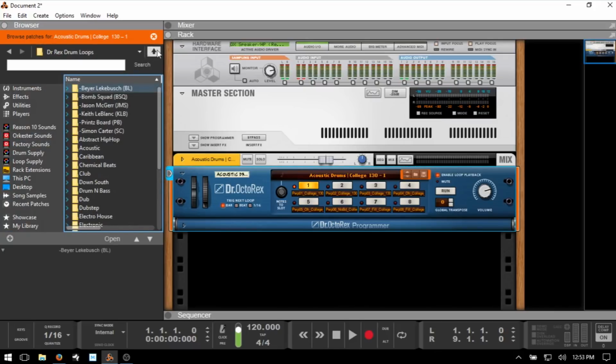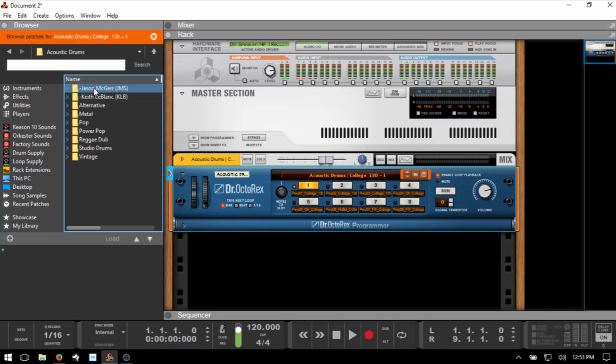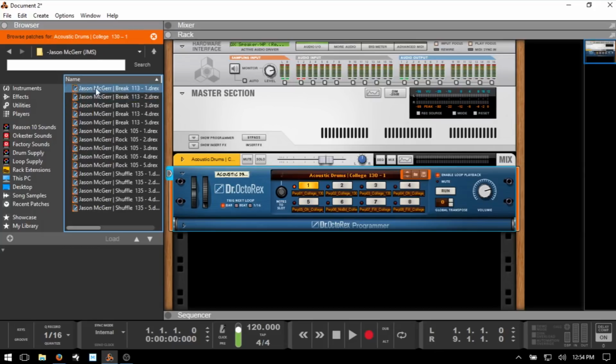Actually, I'm going to the wrong area here. What do I want to do? I actually want the Dr. Octorex patches. I'll double click on that. And we've got drums. We'll do acoustic drums. We're going to kind of do, I don't know what song we'll do, but let's see this first one here. And let's try out the first one.